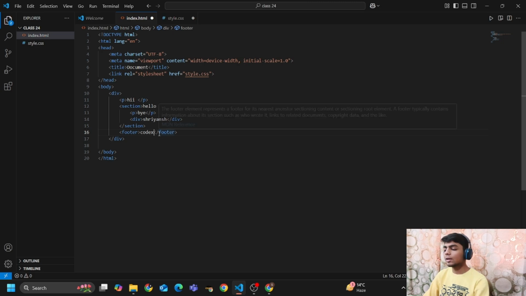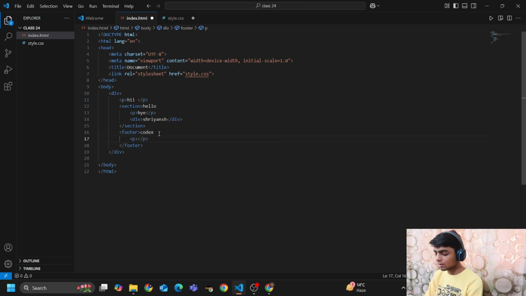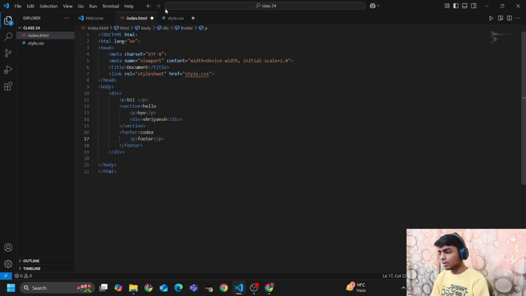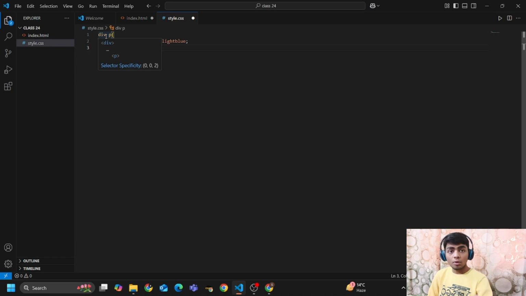Even if I create a paragraph tag here also and write footer, and now preview this, you will see that this paragraph tag is also selected. That is, all the paragraph tags inside the div element are selected using the descendant combinator, and the descendant combinator is simply written with a space. The main element is the div, and the tag which we want to style is the paragraph. We just give a one-line space between them. That's how the descendant combinator works.